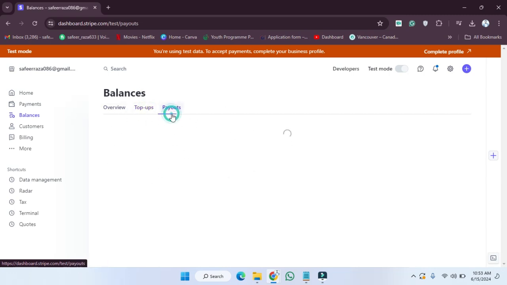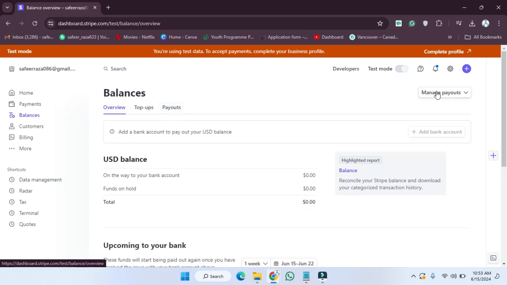And after that, going to the payout section, you will be able to see all the payouts here if you have made any kind of payout. After that, I'm going back to the overview, and as you can see, there is the option for manage payouts. So if you want to manage your payout schedule, you have to click on this. If you want to manage your bank accounts, you have to click on this.